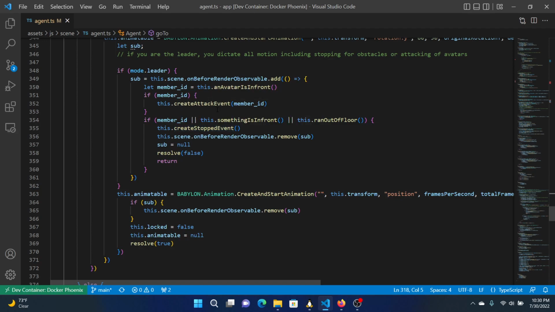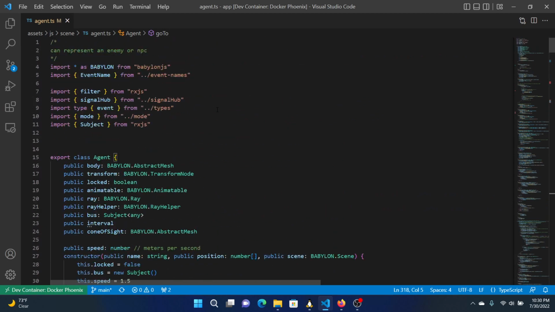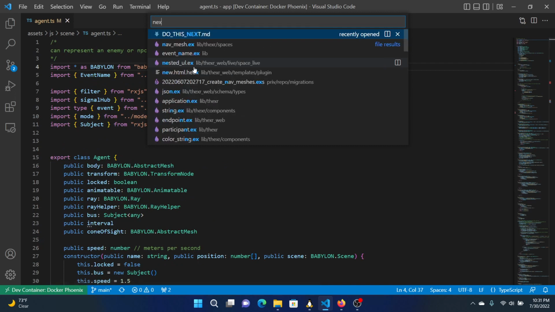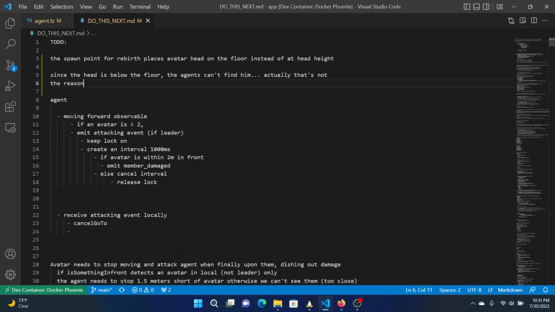So let's take a look at the receive attack event. When we receive the attack event, I mean, it doesn't hurt anything. It's going to be unlocked and immediately unlocked again, unless, yeah, I think it's fine actually. So that's that. That gives you agent. I think the next thing we need to work on is that even after you're announced dead.